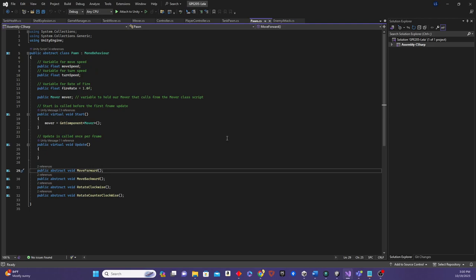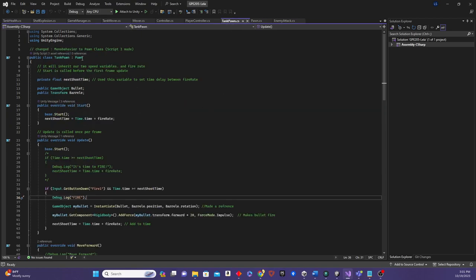For the pawn script I created, this is a superclass for my tank pawn script. On my pawn script, I have public variables and my virtual void start where we'll get our mover component. I set up the functions with no parameters to be inherited and then manipulated on the inherited class. Looking at the tank pawn, this is how it inherits from it. It gets those two speed variables and the fire rate that was on the pawn script. And down here, I created some variables just for the tank pawn class.